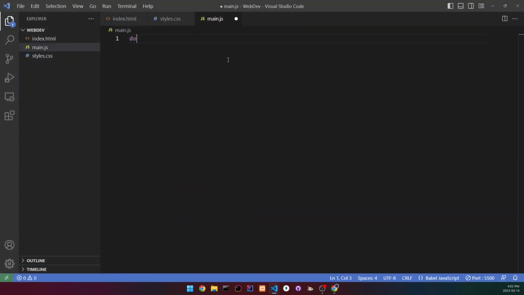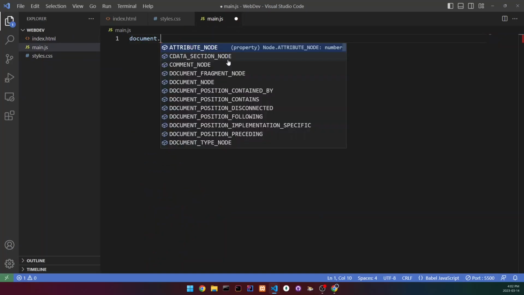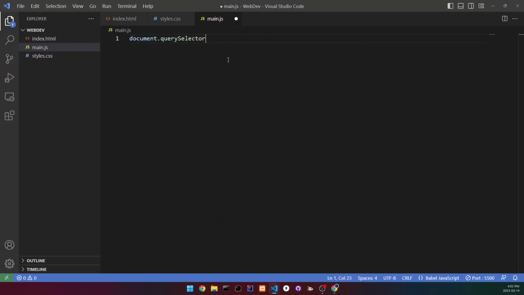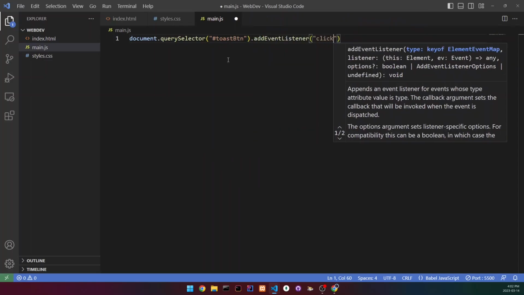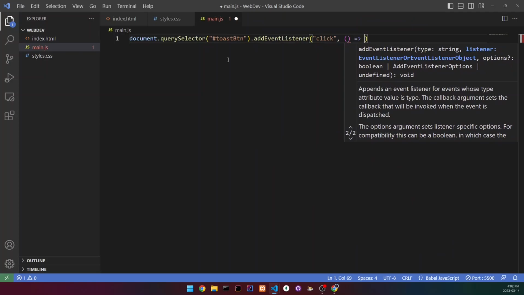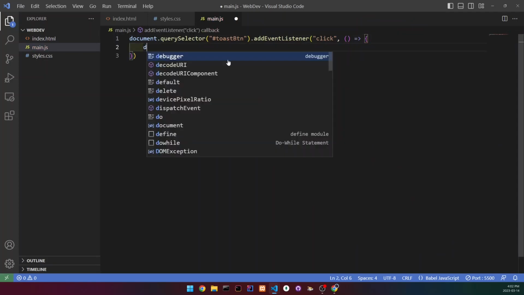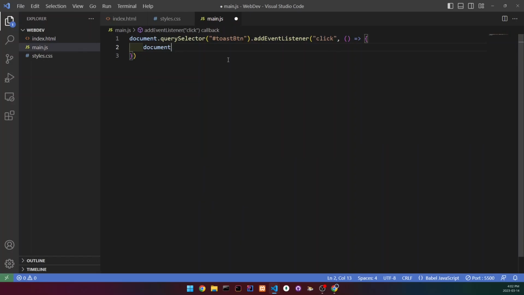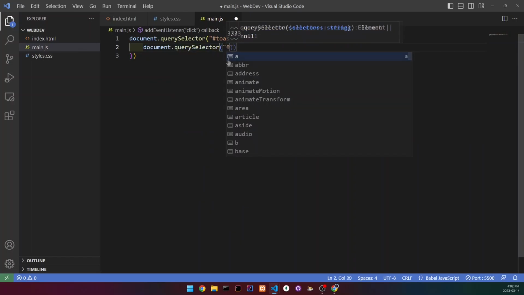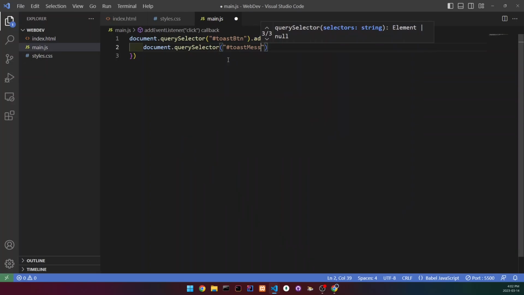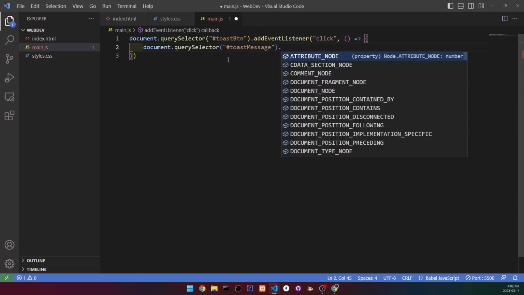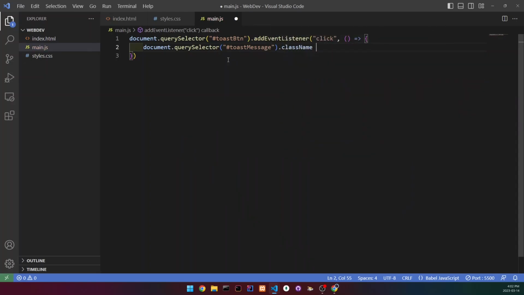So let's go here, and we're first going to select our button here. So document.querySelector. Let's find our button. It has an ID of toast btn. We can add an event listener. It's going to be on click. We're going to create an arrow function, and we're going to select our toast message now. So it's a document.querySelector. It's also an ID, so toast message. And then we're going to change the class name to show now, like this.